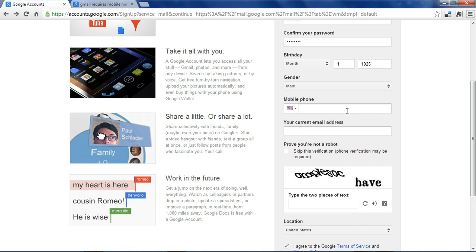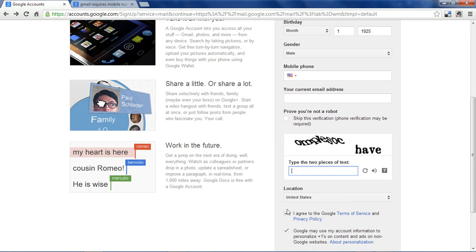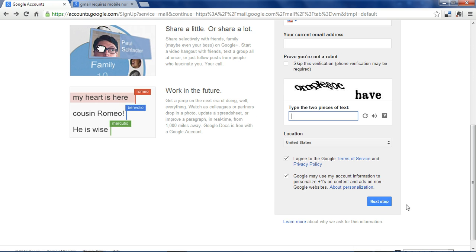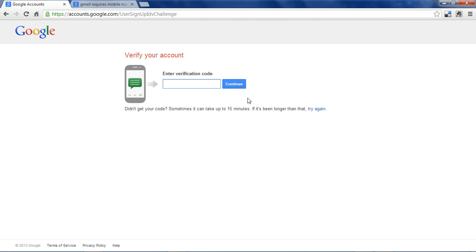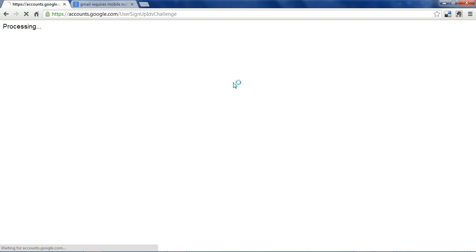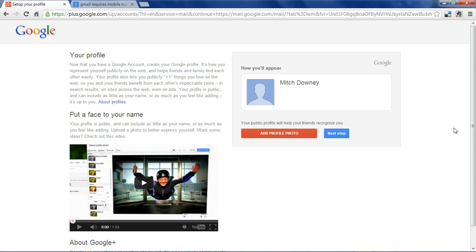After you submit your mobile, you prove you're not a robot and agree to the terms of service, and you're done. Google will send a verification code to your cell phone, so make sure you put in a real number, or else you won't be able to register for your account. So here we have a setup screen where we can add our profile photo. This would help with building our Google Plus account, which is Google's version of Facebook, you could say.